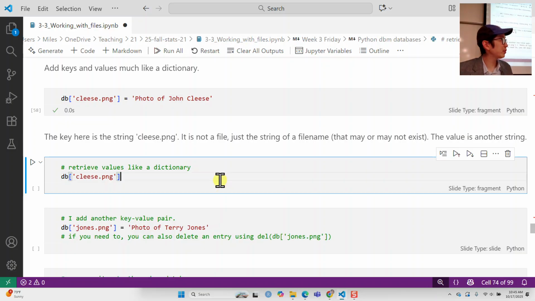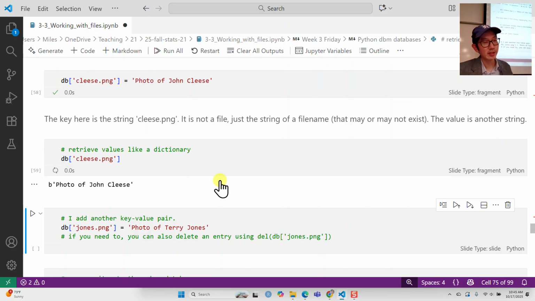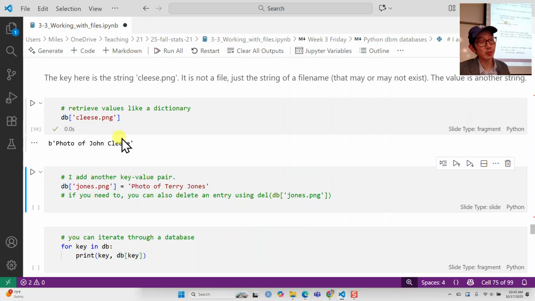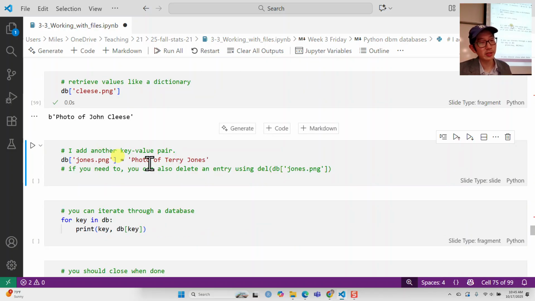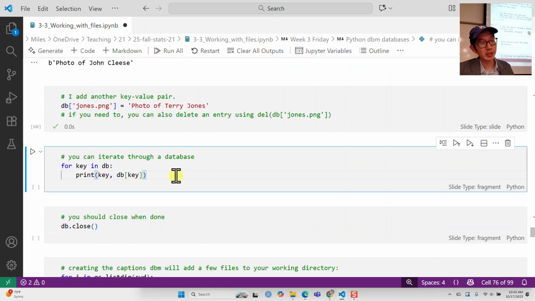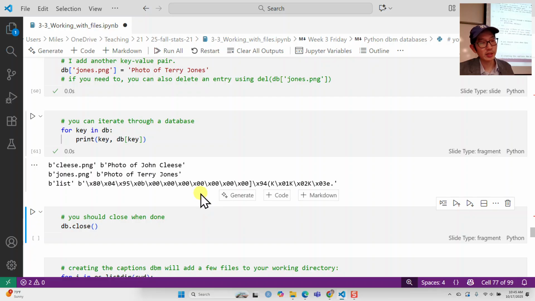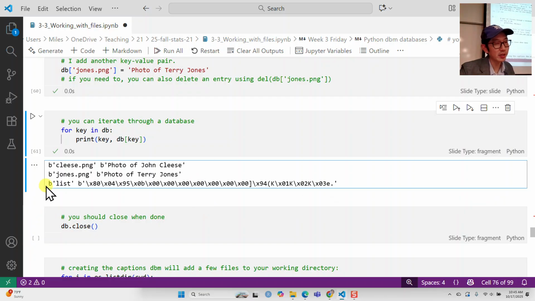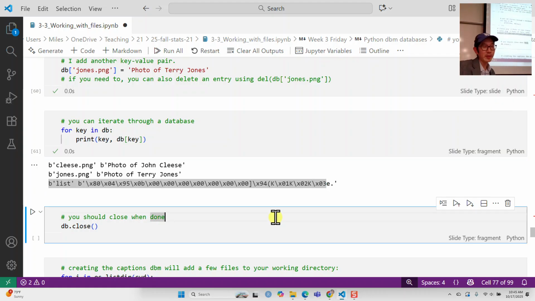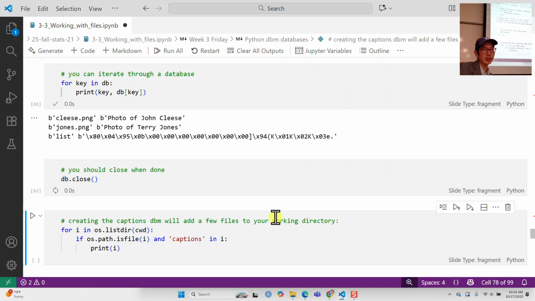And then later on, if you want to access this, you can make a call to it, just like a dictionary, to get the value associated with that key. So here's just another one, and we're adding another thing. And then we can iterate through, just like this. Oh, sorry, we haven't added the list here. This comes later. And this looks confusing. And then close the connection when you're done.